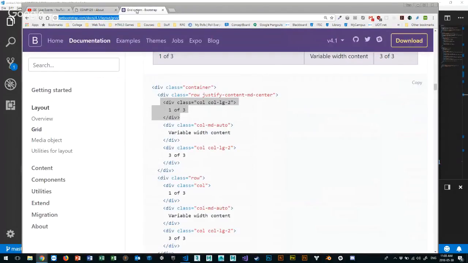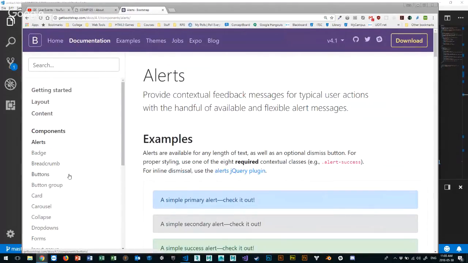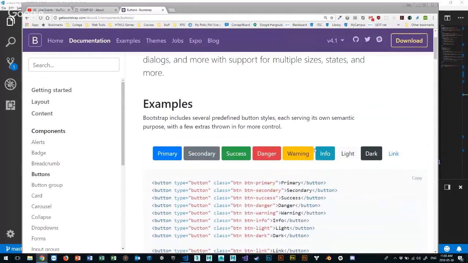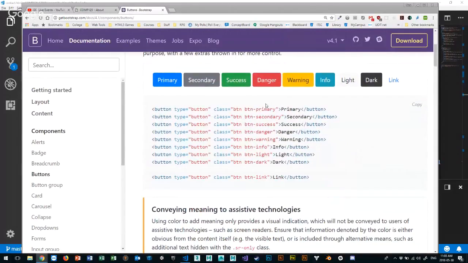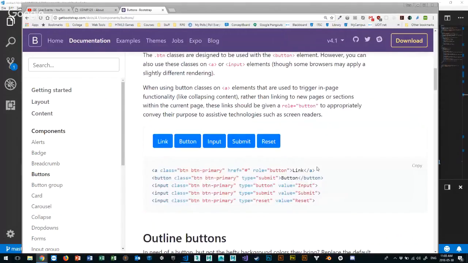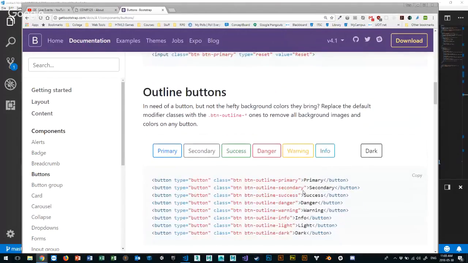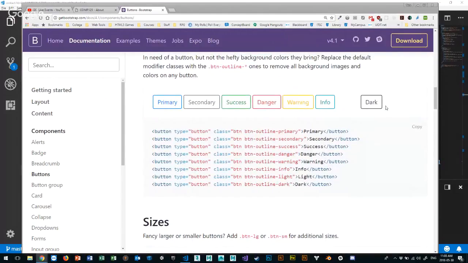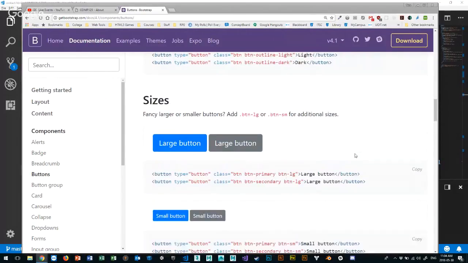Again, going back to Bootstrap, instead of the layout side, I can go to components, right? And I can go to buttons, and you can see that there's different kinds of buttons, different colors. So primary is blue, secondary is gray, success, danger, warning. You can see the different colors that they give you by default. Links and so on. There's button tags, and outline buttons if you want a different style of button. Lots and lots of options for you guys.